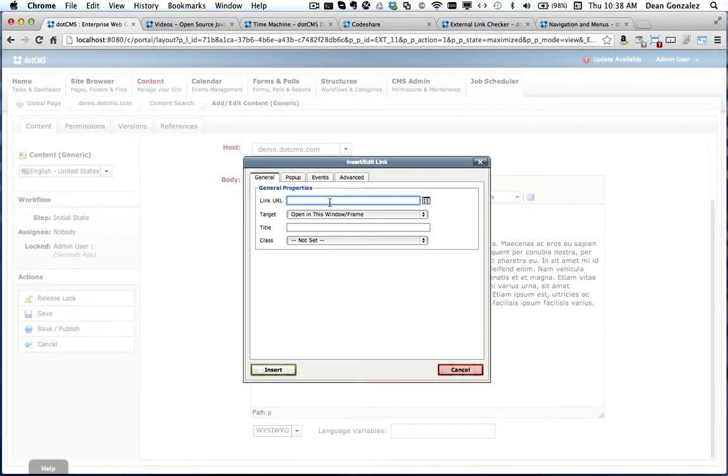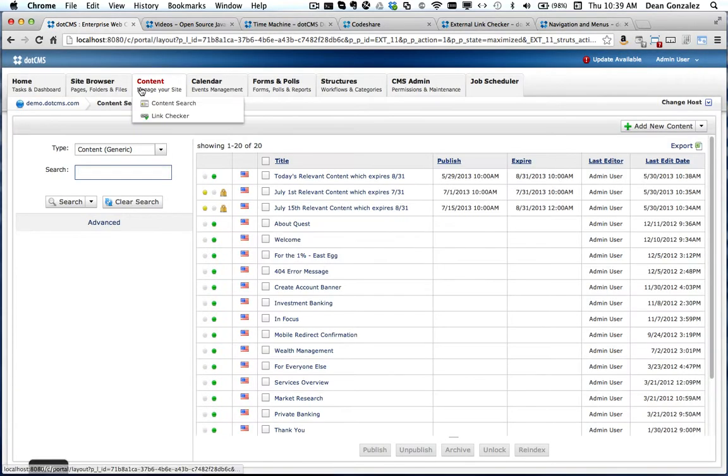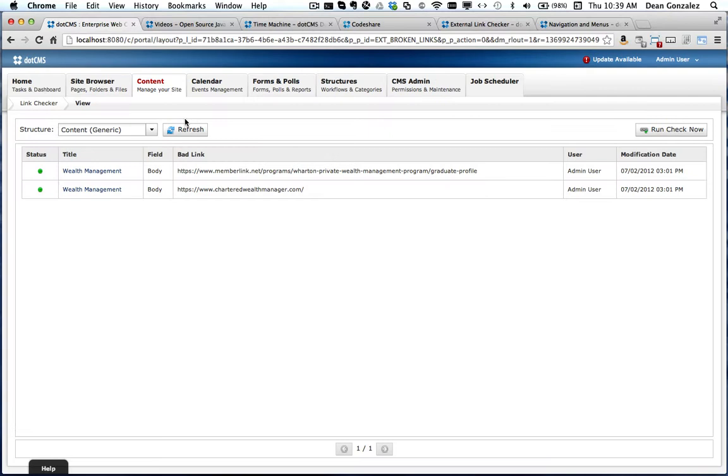And put HTTP, and just bad link. And insert that, and I'm going to save and publish it. Okay, so now I come back to my link checker, and I want to run the link check now on generic content. That is the structure that I used to create that bad link just now. And I run my link check.